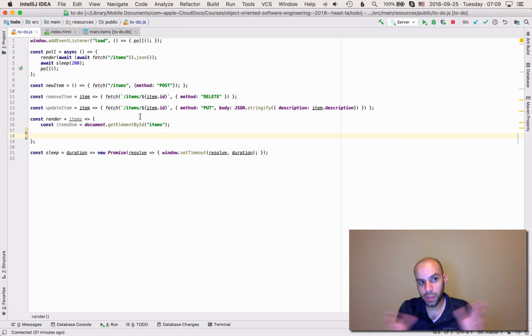Right off the bat, when we create it, it's not on the page. We cannot really see it. So the first thing we want to do is to add it to the items DOM, to the list that we see on the page. So we can say items DOM dot append item DOM.